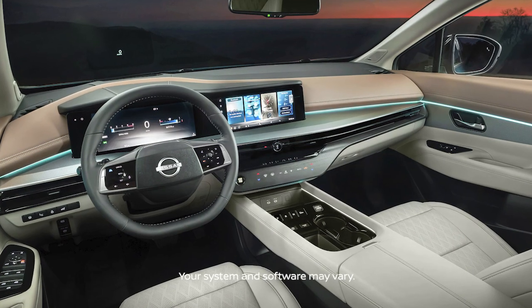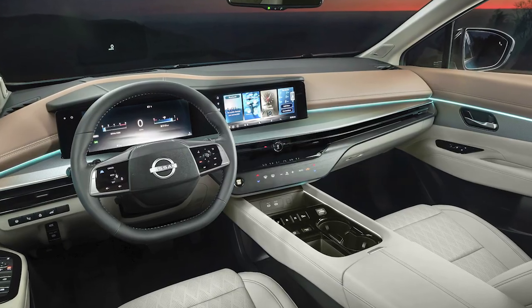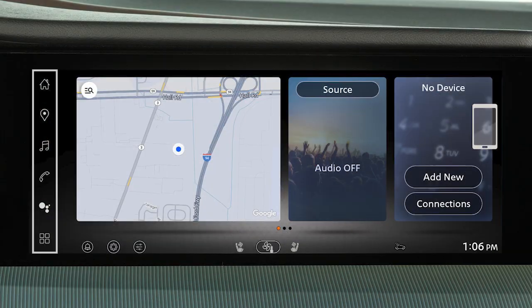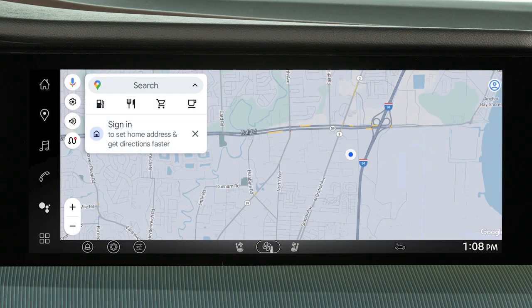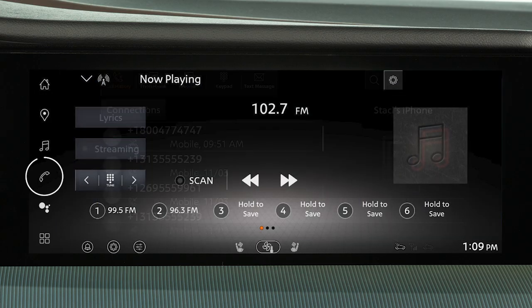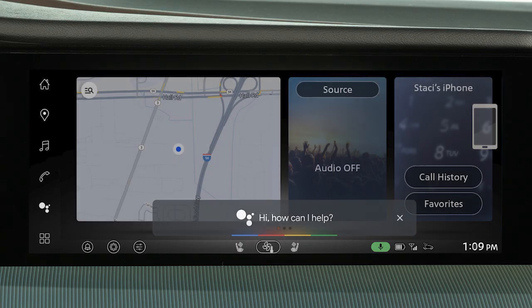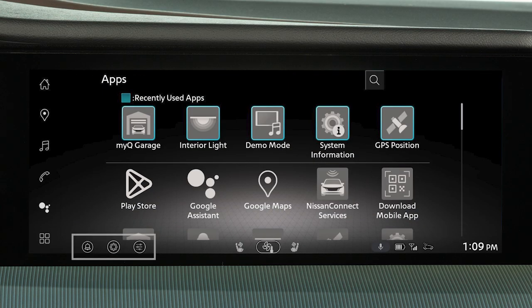You can use the touchscreen display to view information and adjust settings for various vehicle systems. Touch the icons on the launch bar to access Home, Maps, Audio, Phone, Google Assistant, and Apps. Touch these icons to access Notifications, Settings, and Quick Settings.